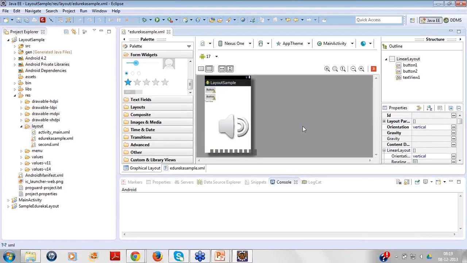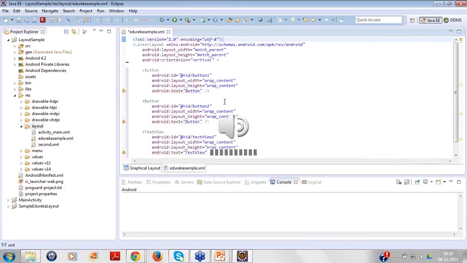Now let me show you one thing quickly. Let's go to the XML view of this file. Please observe this properly, as I have spoken about it, there are two views: one is this .xml extension and the other one is graphical layout. If you click on this .xml extension, it gives you a button, then below that a button, and then below that a text view.